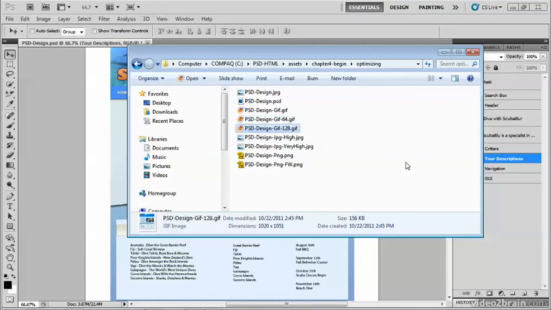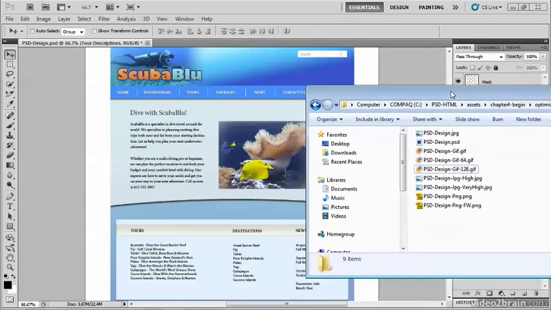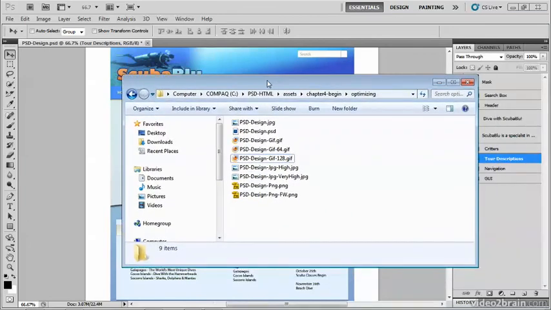And all of these files are in the folder called Optimizing in your Chapter 4 course files. So it's just a variety of the exact same design, which is this design you're looking at, saved in different ways. So optimizing allows us to control not just what format it is, whether it's a GIF, PNG, or JPEG, but also what are the settings used when it creates the format. And that is the optimization piece.